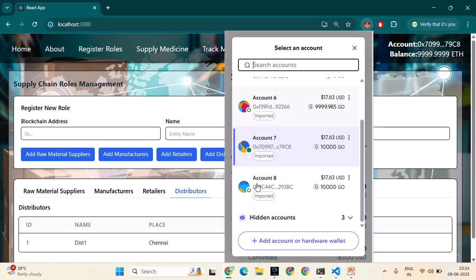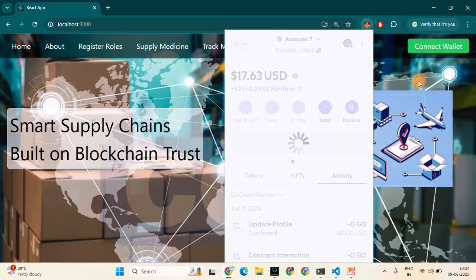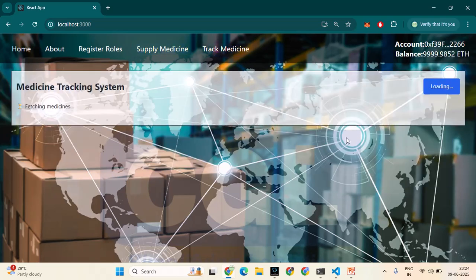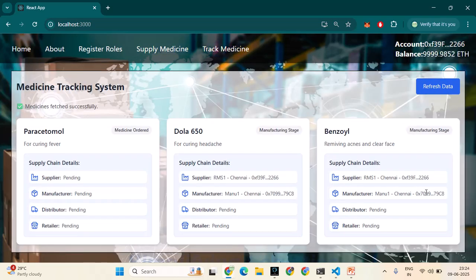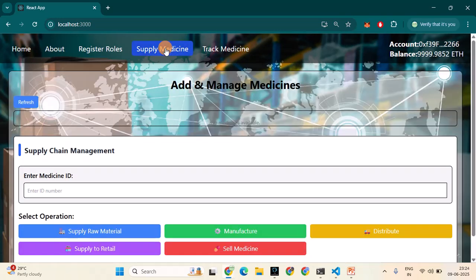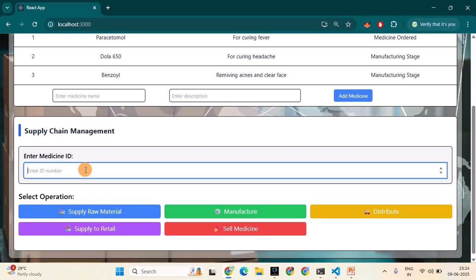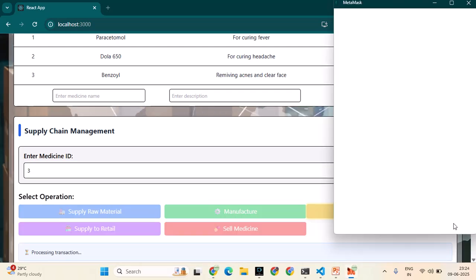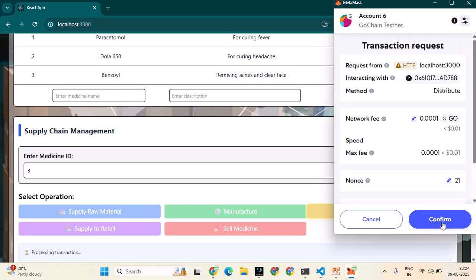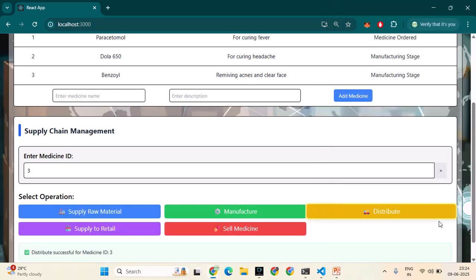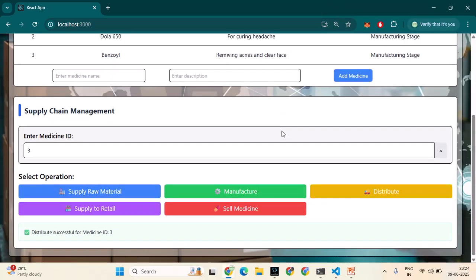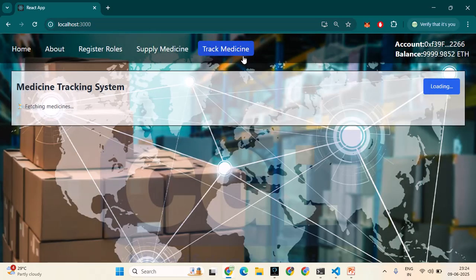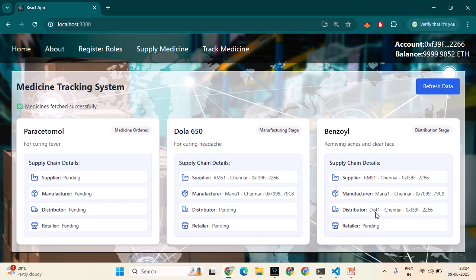Again I have to log in with a different account. So I can connect, and first we'll track the medicine once. If you track the medicine, manufacturing is completed. Now distribution is pending. So for distribution, I am going to distribute this medicine. I will give the ID 3. If I click distribute, the process happens. Finally it's distributed. If I refresh the page, I can see it's in the distribution stage. Who distributed the medicine, you can also see, it's distributor 1.